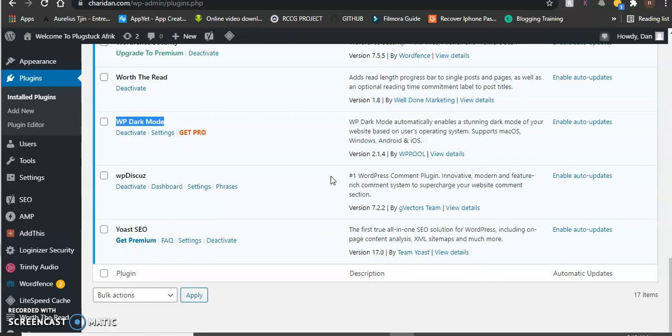If you want to design like a professional, then you should get these plugins. You should download these plugins for free.